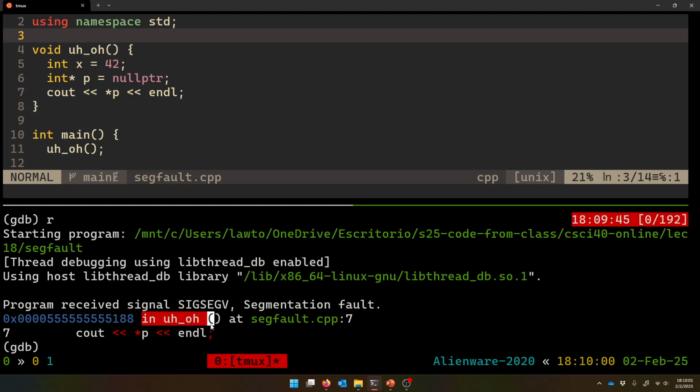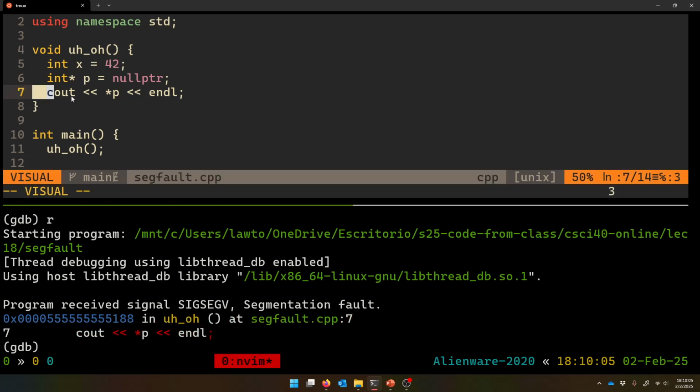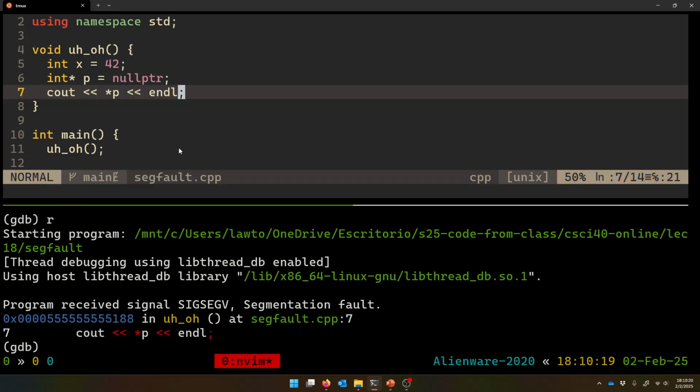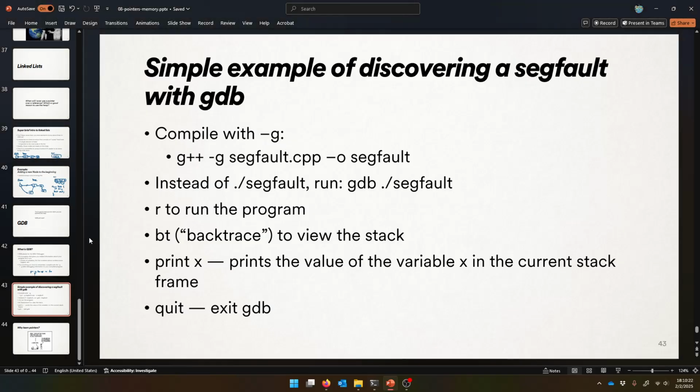It says the crash was in the function on line 7 of this file, and it prints out that line for your reference. We got a seg fault. Do you see how amazing that is? It's going to save your life. It'll tell you exactly where the seg fault or other runtime error happened. It'll just stop the program right there. Isn't that beautiful?